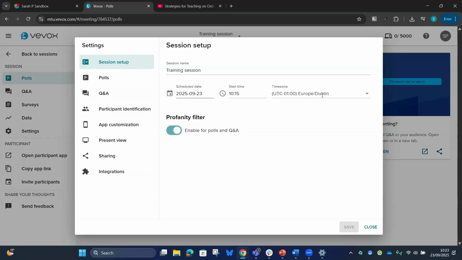You could also change the scheduled date. Now, you don't actually have to run the Vevox session at this exact time. It basically just displays that time on the participant app, so when the participants go to join, they'll see that time is written there, but you can do it at any time. You can turn on or off the profanity filter for polls and Q&A.